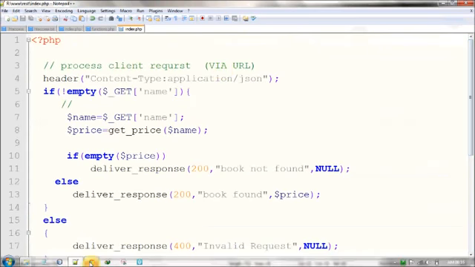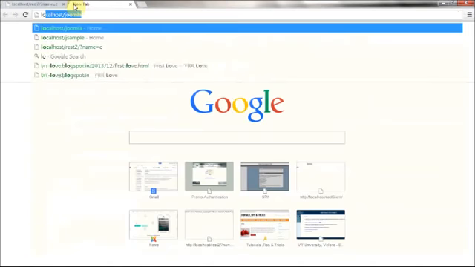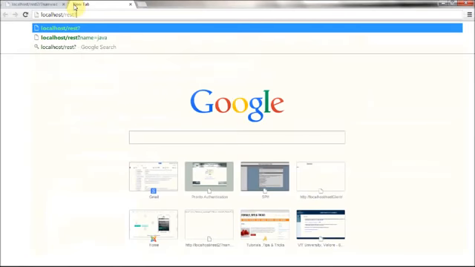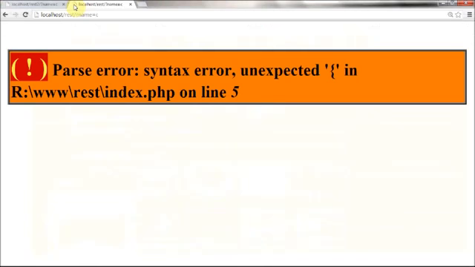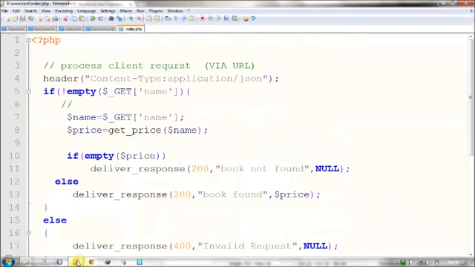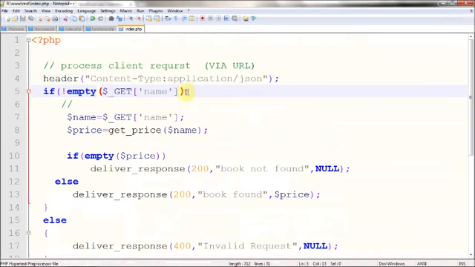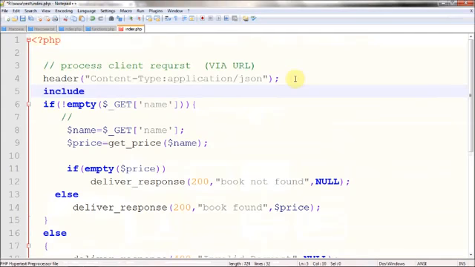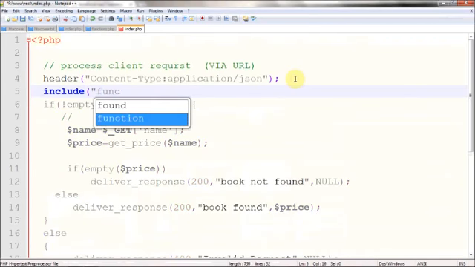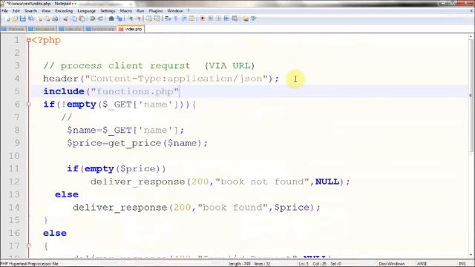So let me check this first. Localhost rest, so in my case name is equal to C. So here I have some error in line 5. Don't worry, I will check it. Line 5. Okay, I think I missed something here. And one thing I also forgot is to include the functions file here. Sorry. So let me check this code now.